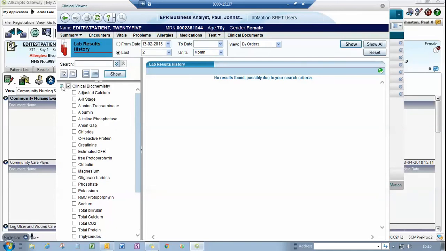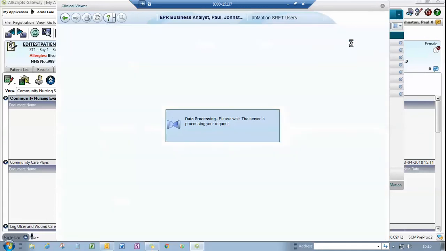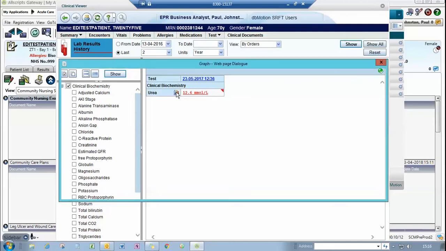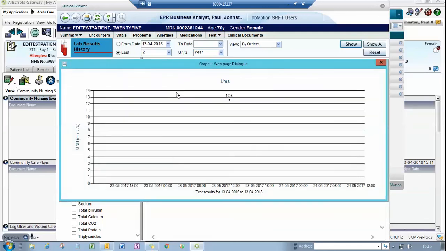Where there are no results in the last 2 months, you can change the criteria to say let's have a look in the past 2 years. And now by clicking show on the filter area, you can see the last result recorded, and if there was a group of results you could see those in a graphical display as well.